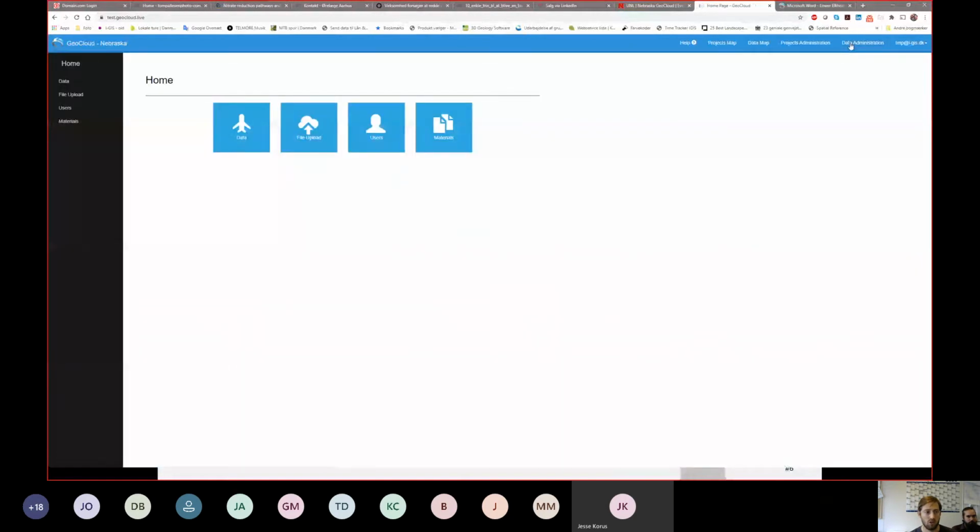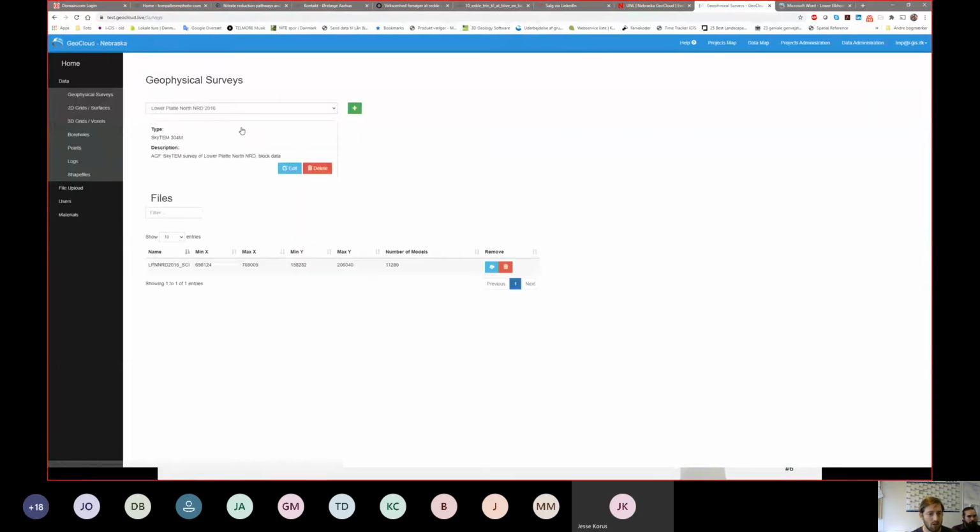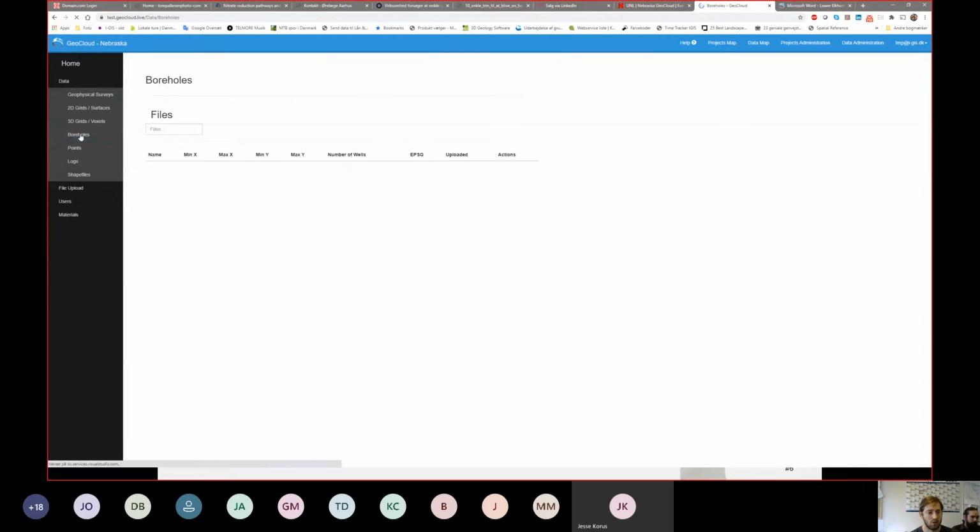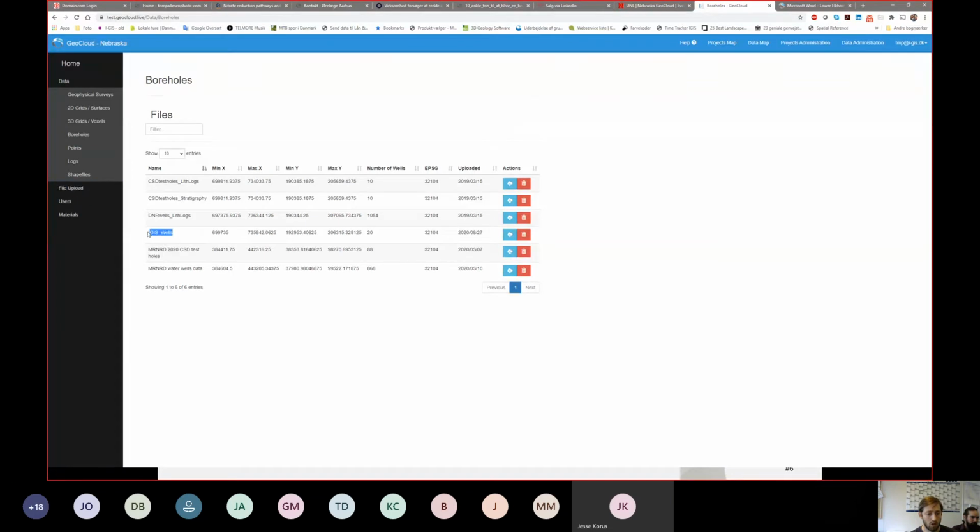Let me just go back to data administration for a second, because now I want to go into this tab here called Data. And now you can see when I click that, it will flip out all the different data types. And this is actually also an administration page for the files that have been uploaded. So if I go to borehole, I will find my wells that I uploaded, IGIS wells. I have some information about the minimum, maximum coordinates in X and Y position, the number of wells, and so forth. This is also where I can delete the wells again.